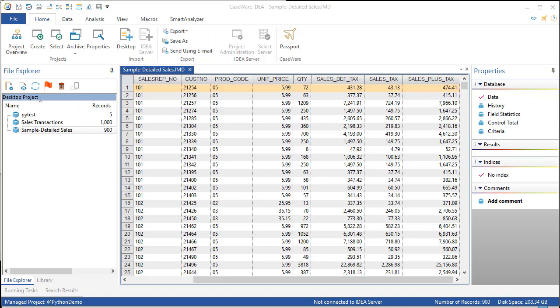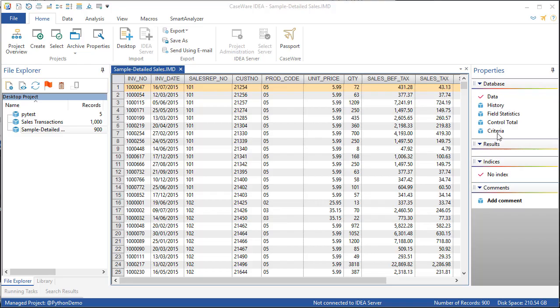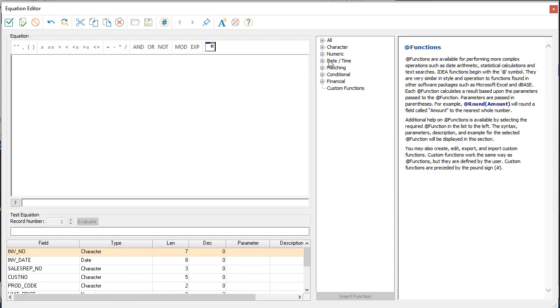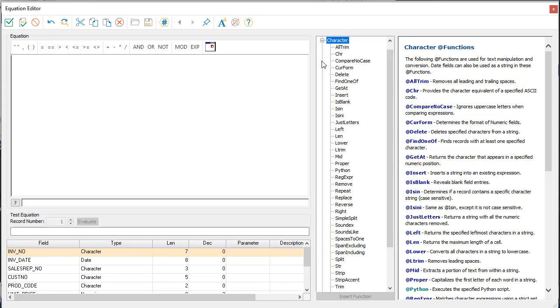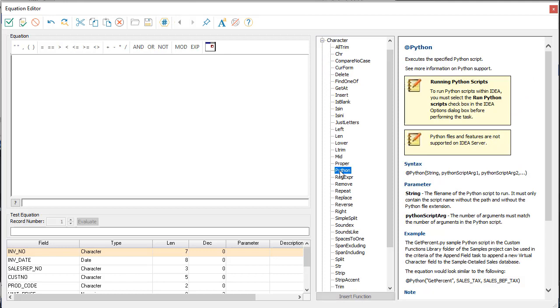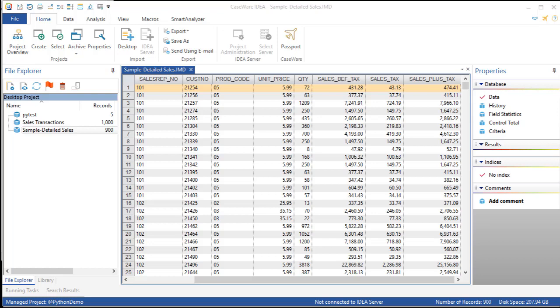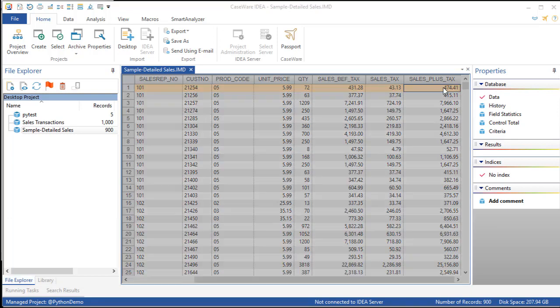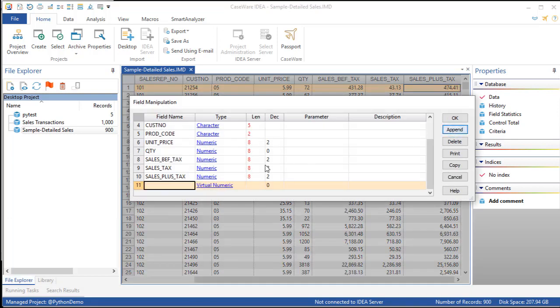So what is this @python function? How does it look? Click on Criteria, Character Functions, Python. Please take a moment to read through this help text. IDEA comes with a sample Python function called get%. I'm appending a field called x1, which is going to be a virtual character field with the width 10.